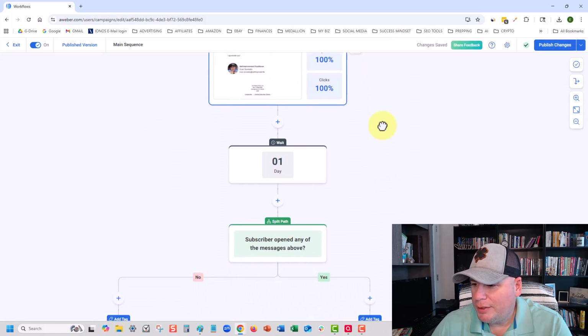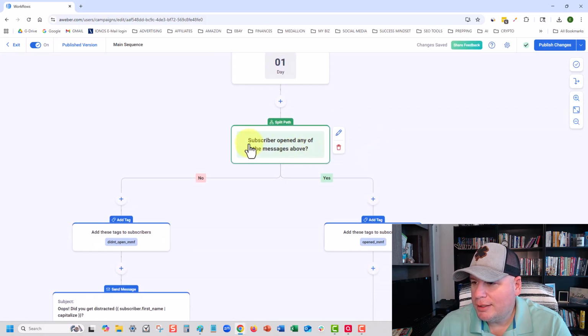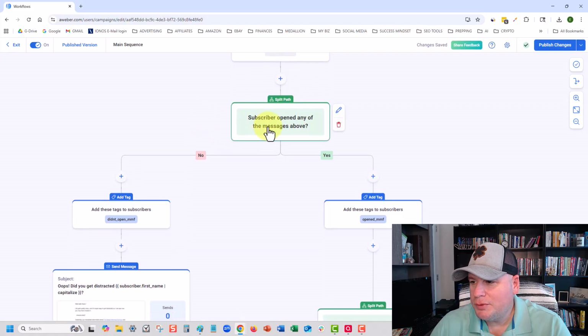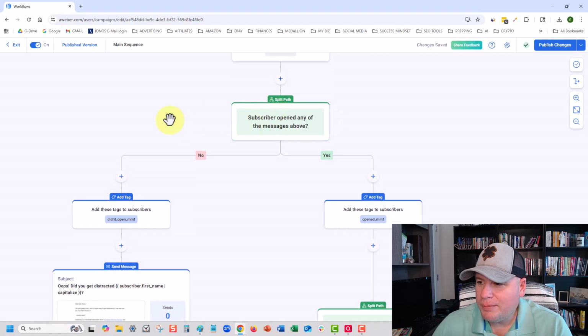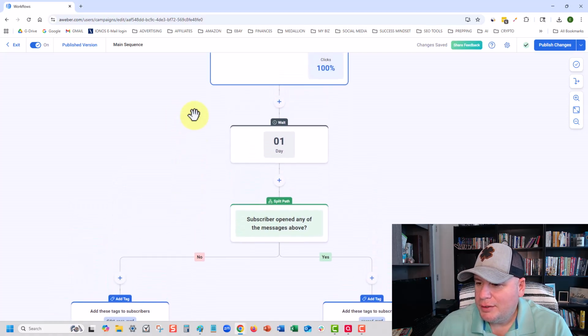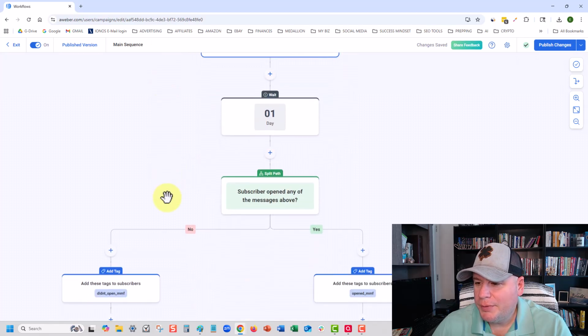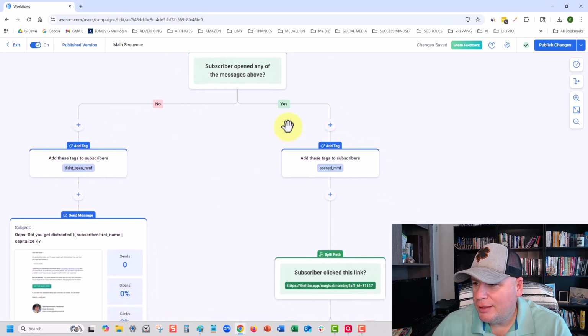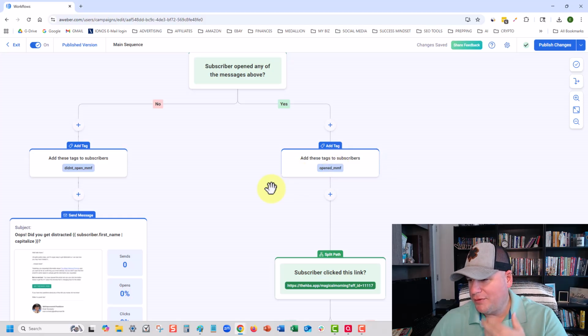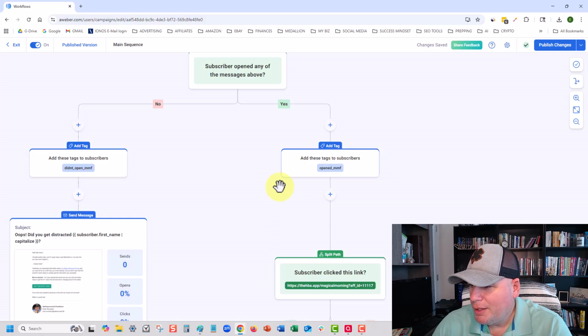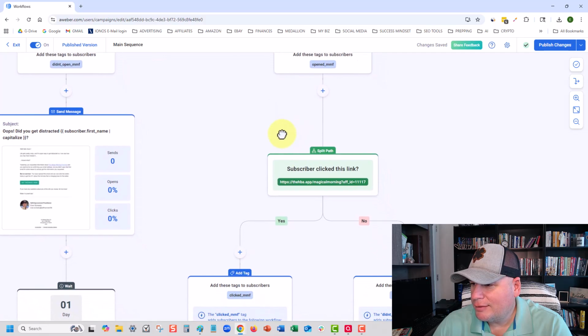After that, it waits one day and it asks the question, did the subscriber open any of the messages above, right? So it's first asking whether they opened up this email or not, okay? If they did, then they come over here and they're added a tag that says opened MMF, which is my abbreviation for Magic Morning Formula, right? So if they did open it, they receive that tag, and then it asks them another question.